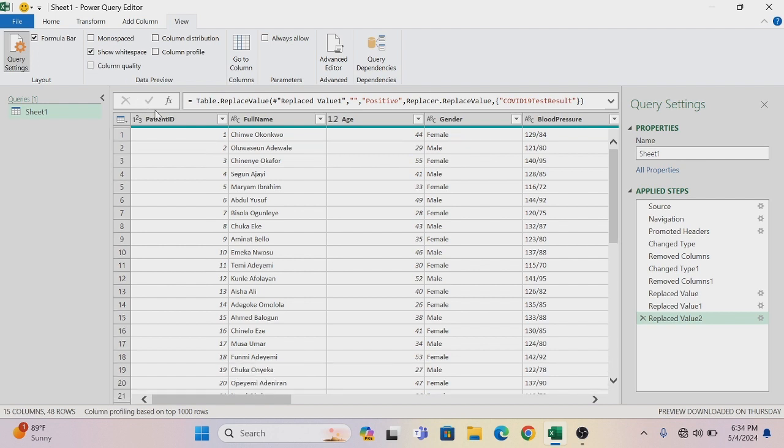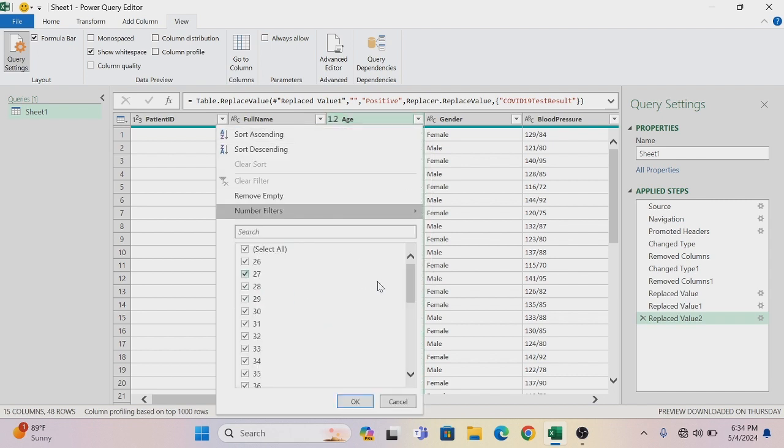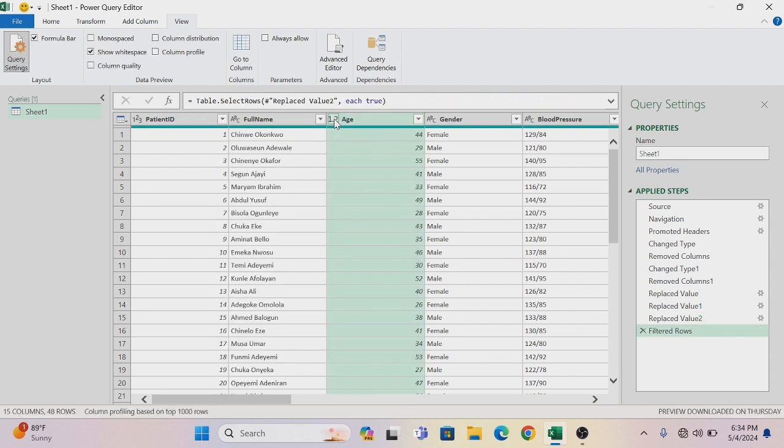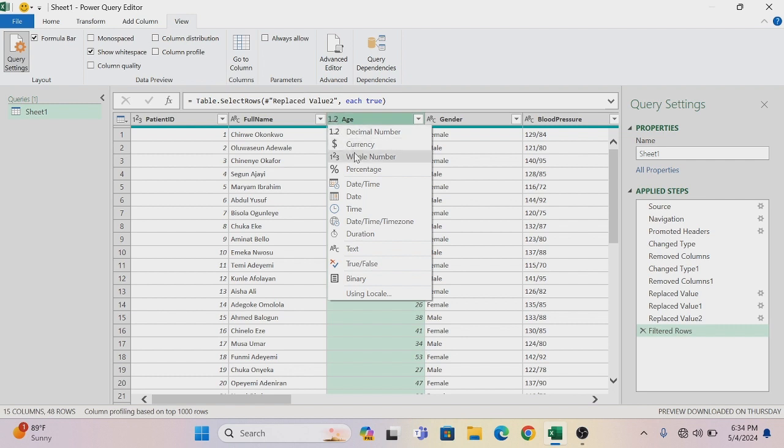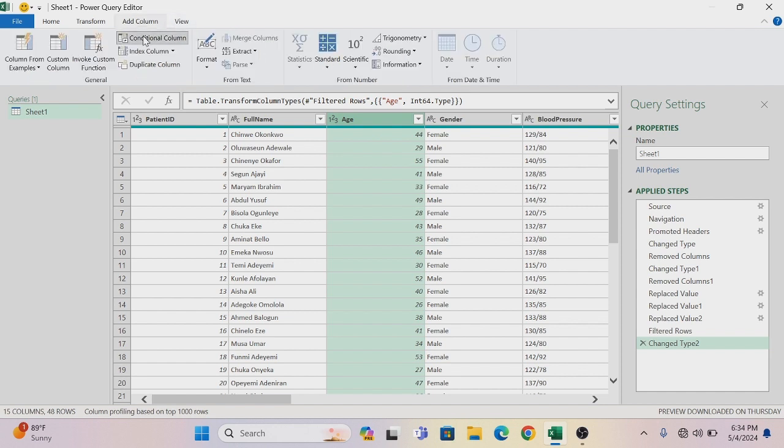Next, we want to do a conditional formatting on the age. Let's see, we have from 26 to 56. So we have to change this to whole number because I'm not seeing any decimal there, so it has to be in whole number. Okay, so let's do the conditional formatting on the age and we'll go to the next. So click on add column, conditional column, create a conditional column.